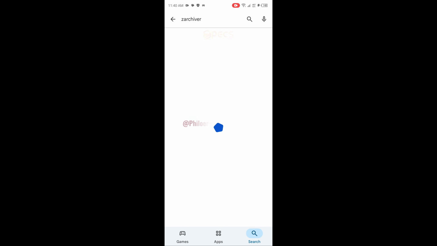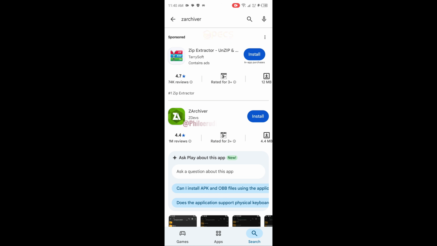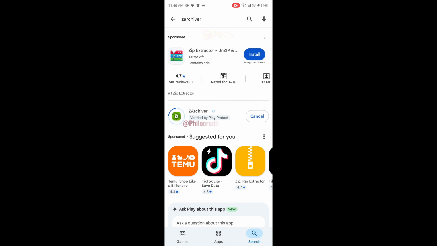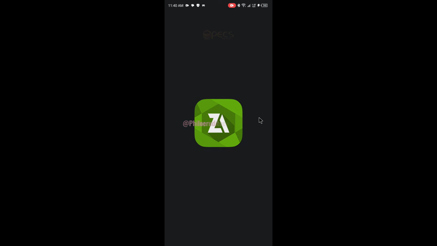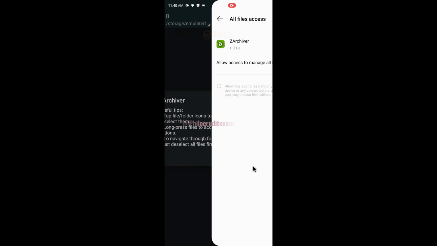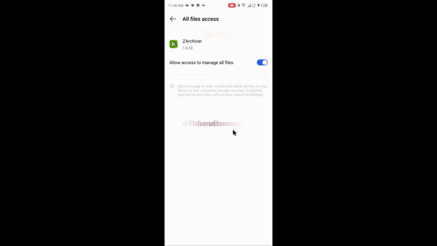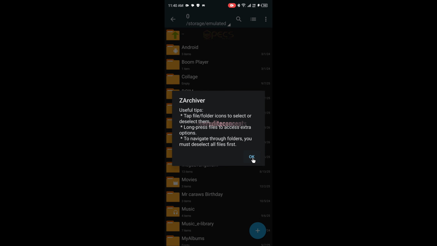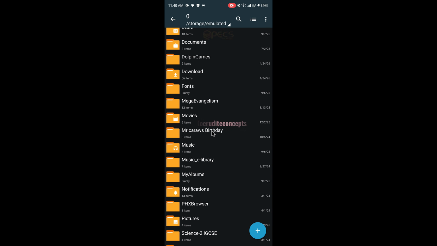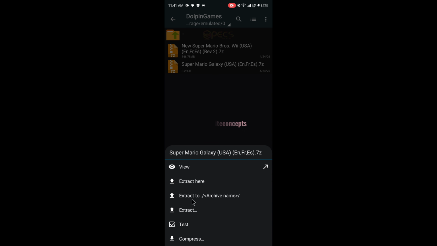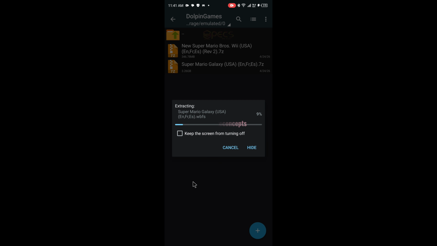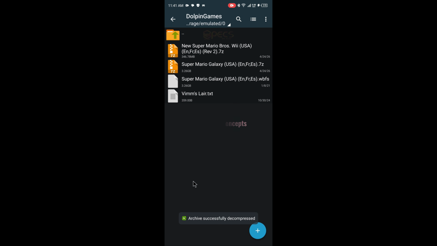So I'll go to Google and type in ZArchiver, install it, then open. I'll click on OK, allow access, then we'll return. I'll click on OK, then I'll scroll to where I have the folder named Dolphin Games. Then I'm going to click on the first one and then extract here. After the extraction, then you have it.